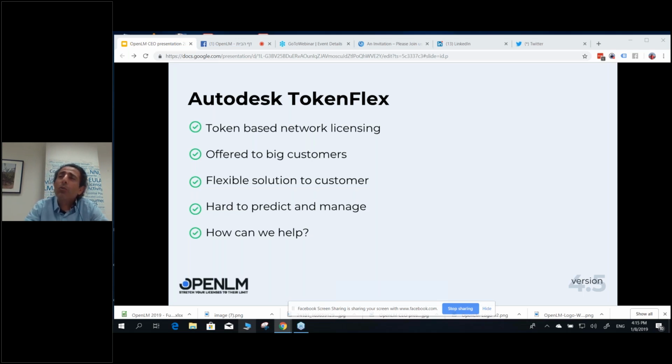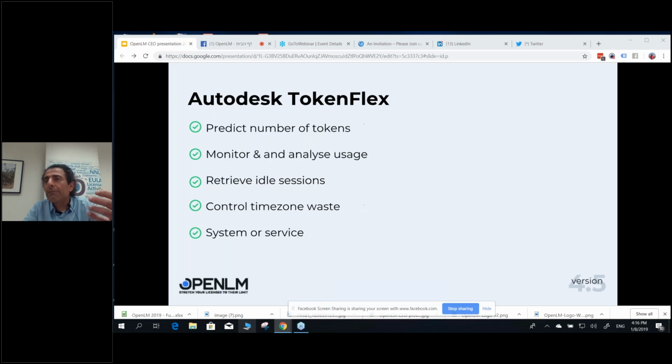The problem is how to decide on the number of tokens you're going to buy, because typically, if you don't utilize all the tokens, you will lose the tokens that you actually purchased. If you underestimated and you need to buy more tokens at the end of the year, you will pay a lot more for each token. So how can OpenLM help? We will help you to predict the number of tokens. So we can work with you on that. You can use OpenLM to do that.